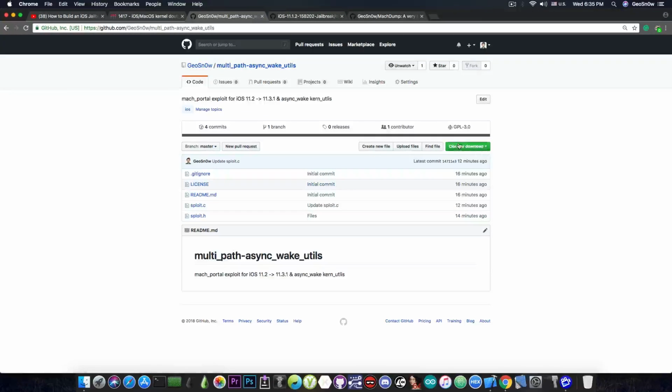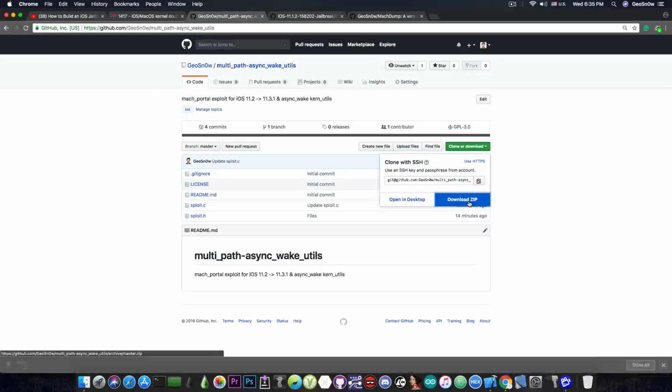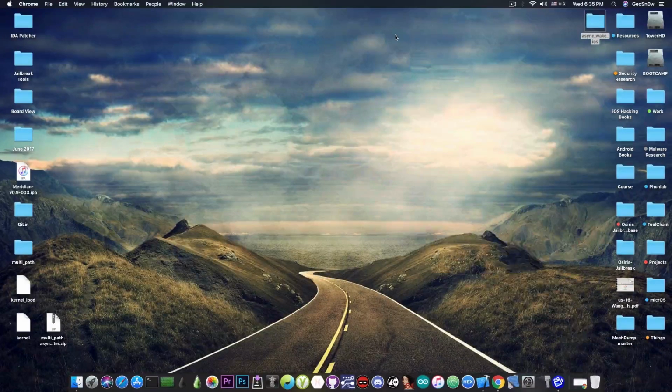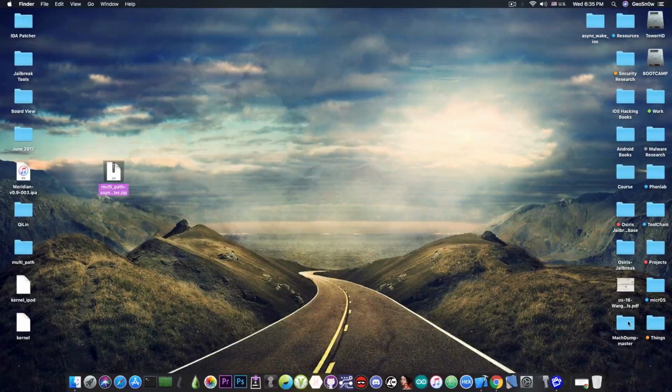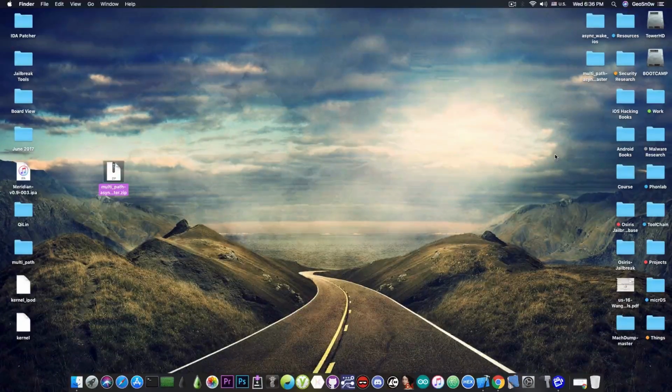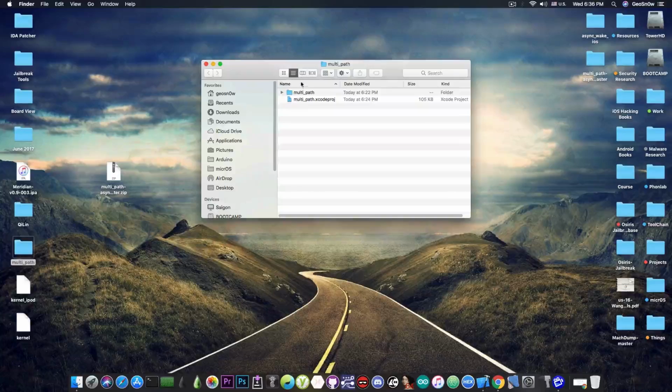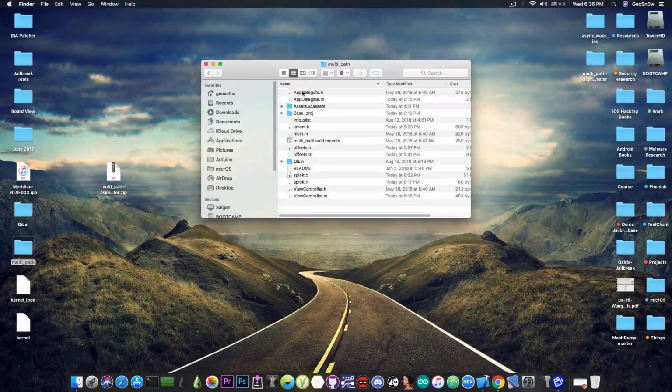So what I have to do is to download this. We're going to download it and replace it together, and this one here should contain the async wake kernel utilities that will of course give you all the abilities you need. So we're going to extract it in here and get our project, which in this case should be multipath, which is this one in here in my case, the one that we worked on in the first video.